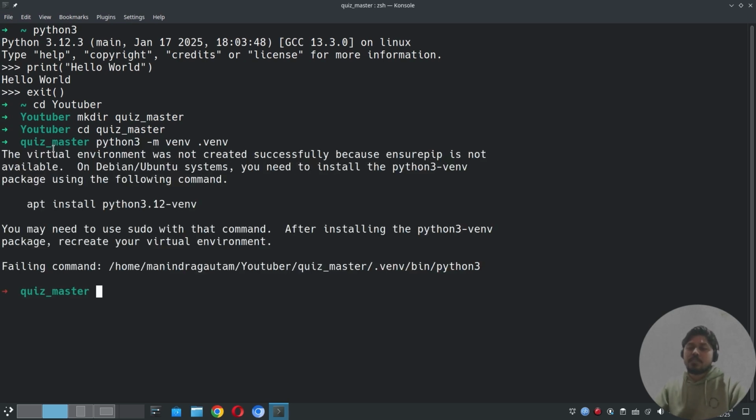So it is saying the virtual environment was not created successfully because ensurepip is not available. On Debian, you need to install the python3-venv package using the following command. Okay, so install the python3-venv package. You can check which version or which module is available on your operating system.